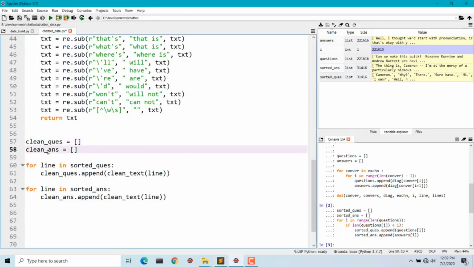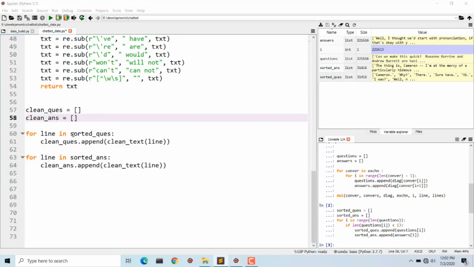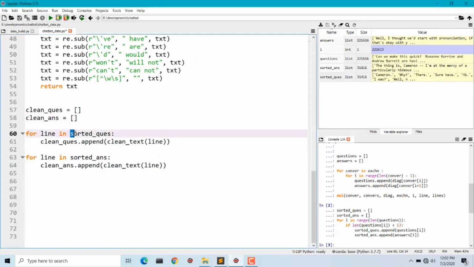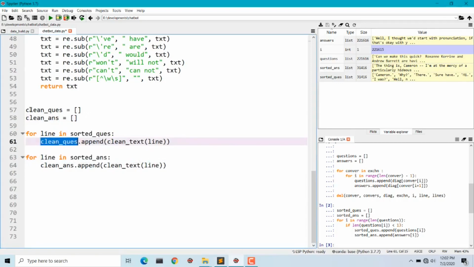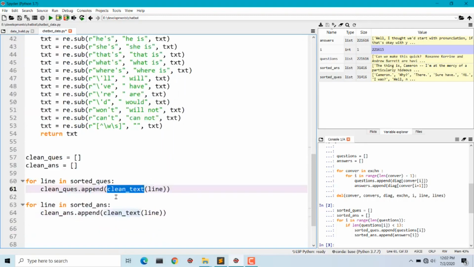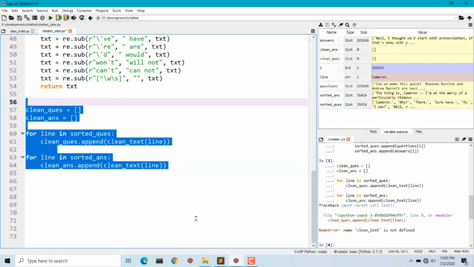Now we have another list called clean questions and clean answers. So what we are doing, we are iterating in the sorted questions and sorted answers. Then we are saying clean question, which is the newly created list, dot append clean text, which is the name of this function, and we are passing the line which we are iterating using the for loop. Let us run this and see how it performs.